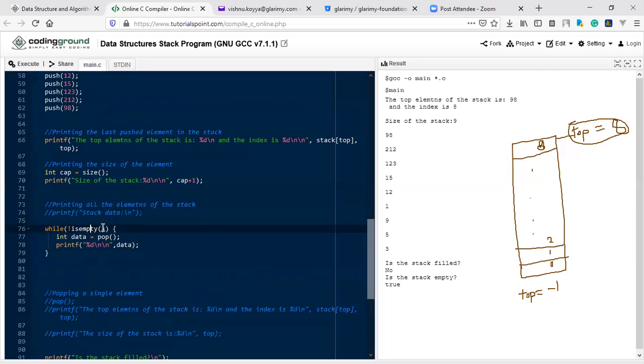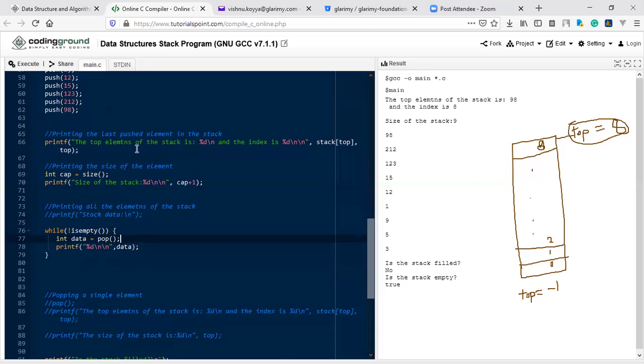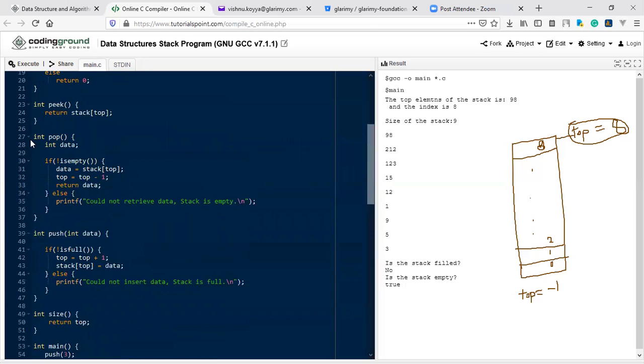If the stack is not empty, then pop. So here we are calling the function of pop. What exactly is it, and how does it work? Let's see that. So this is the function for the pop.